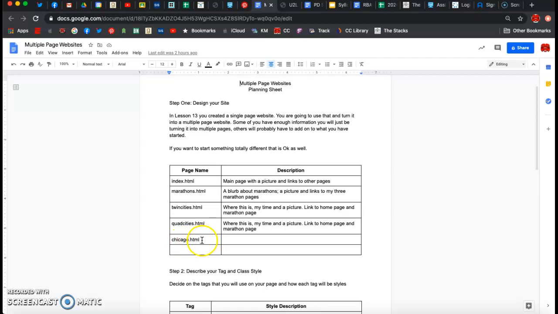So I got down to Chicago, and then I can keep adding stuff. The next page that I want is going to be half marathons, so I'm going to type in halfmarathons.html. All right, so that's going to be something. Again, I'm going to put a blurb, and I'm going to go on.